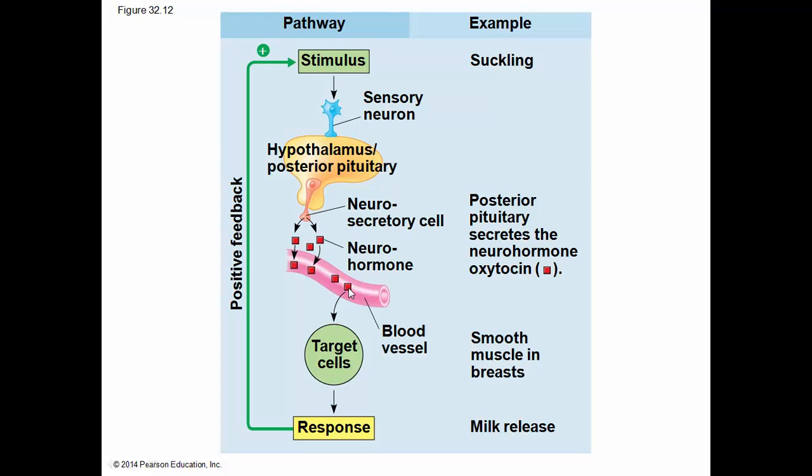Oxytocin stimulates the blood vessels in the breast to relax the smooth muscles in the breast and release the milk. This is commonly known as milk letdown. So this is the path that causes the milk release.